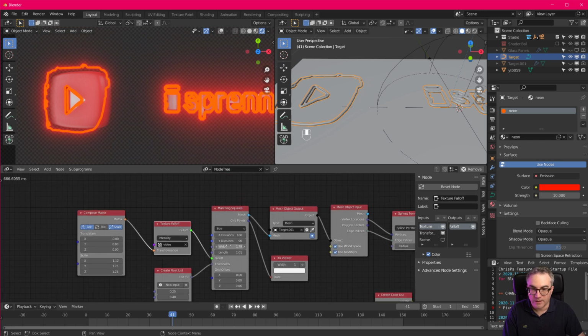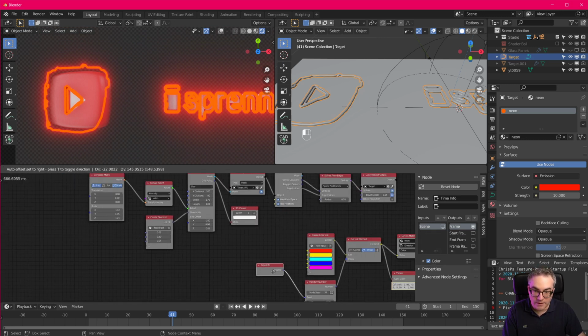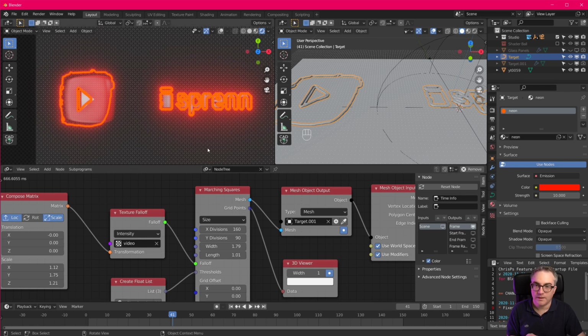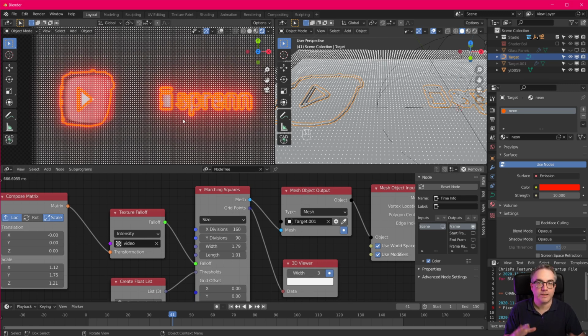And like I said, we can now use the time info to create random numbers for the X divisions and the Y divisions, which gives us the resolution for the marching squares node. So these dots here, all of those. And by randomizing this through the animation, we can get really wild, crazy results. Sometimes you get a frame where the resolution is so small that it's just like a few lines. And sometimes maybe you have a lot of divisions for the marching squares node. And then you get like really nice round lines.